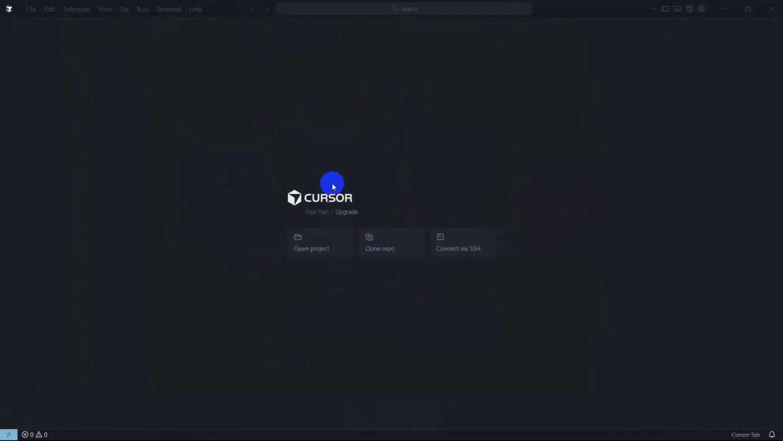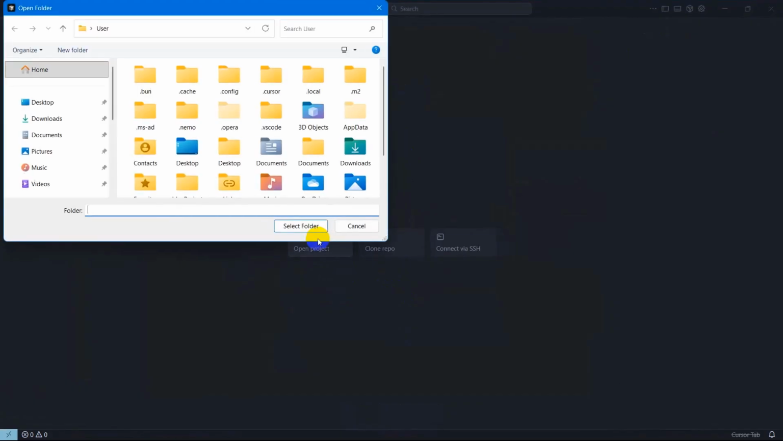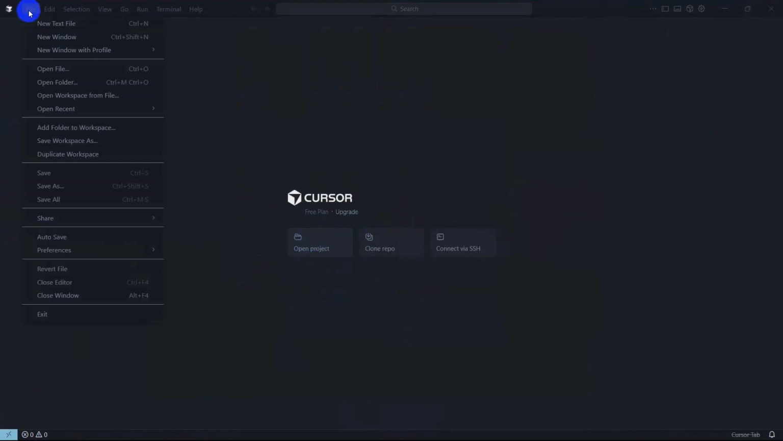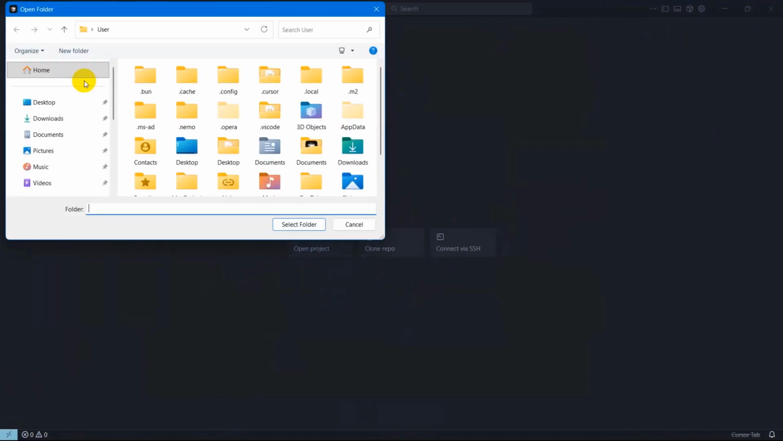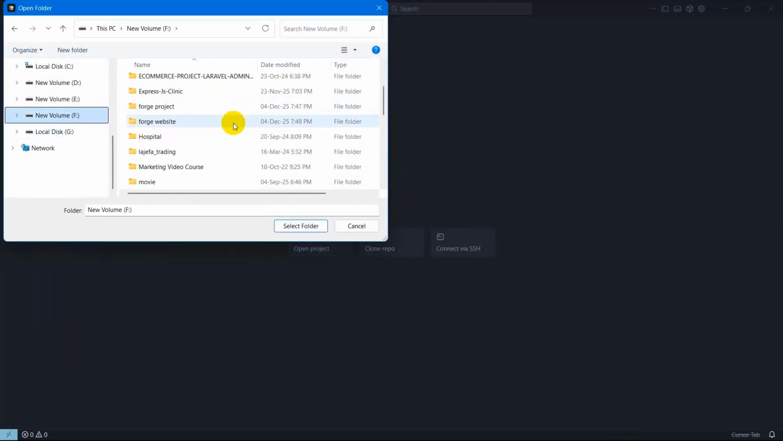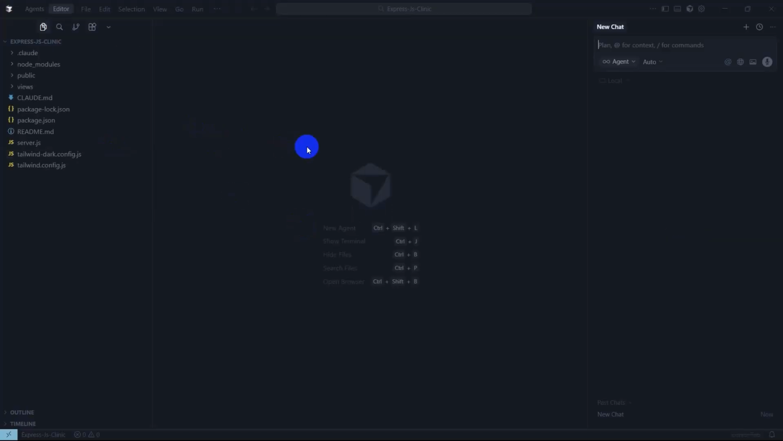So this is the Cursor interface. So you can open any kind of project from here. So here you will see this open folder option, and if you now click on file, you will see the open folder option here as well. So let me just click this and let me just open a folder, I mean a project from here. Let me just open this project, Express.js Clinic, select folder, and this is the project.